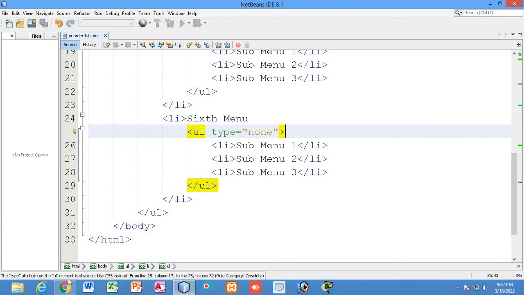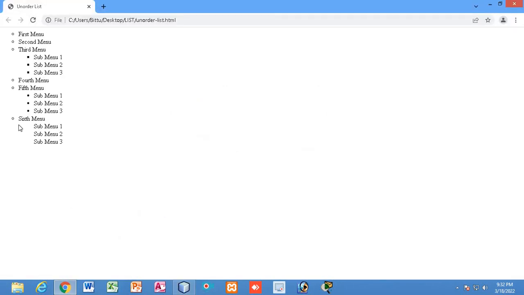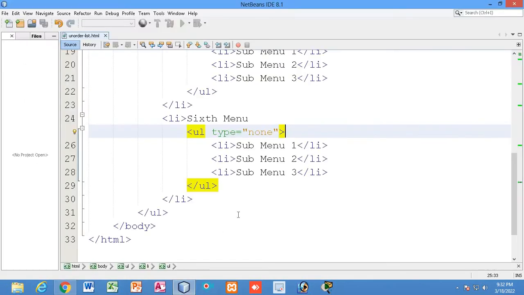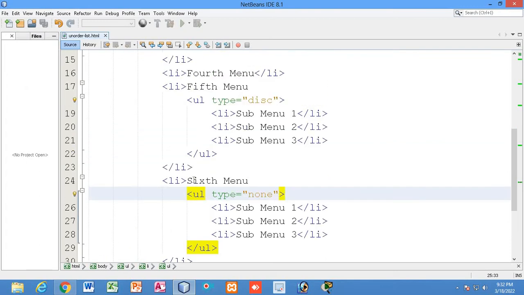So you can see here under the sixth menu I have created another submenu, but the list style is none. That means no bullet has been printed. So no bullet has been printed. So I hope you have understood.